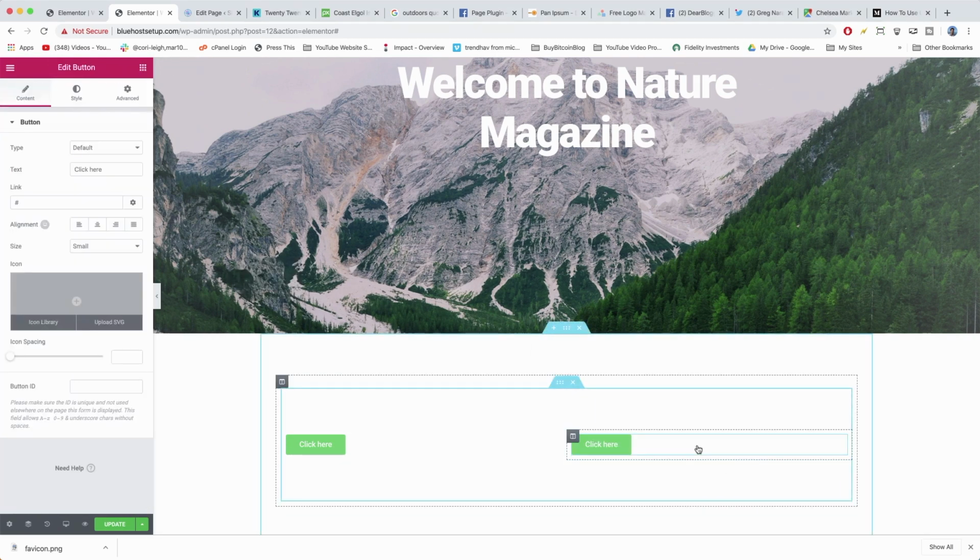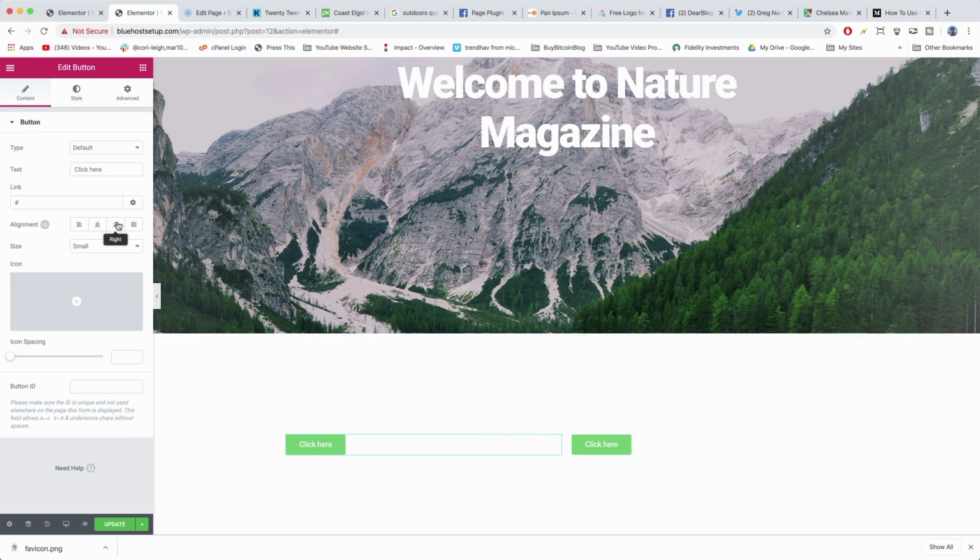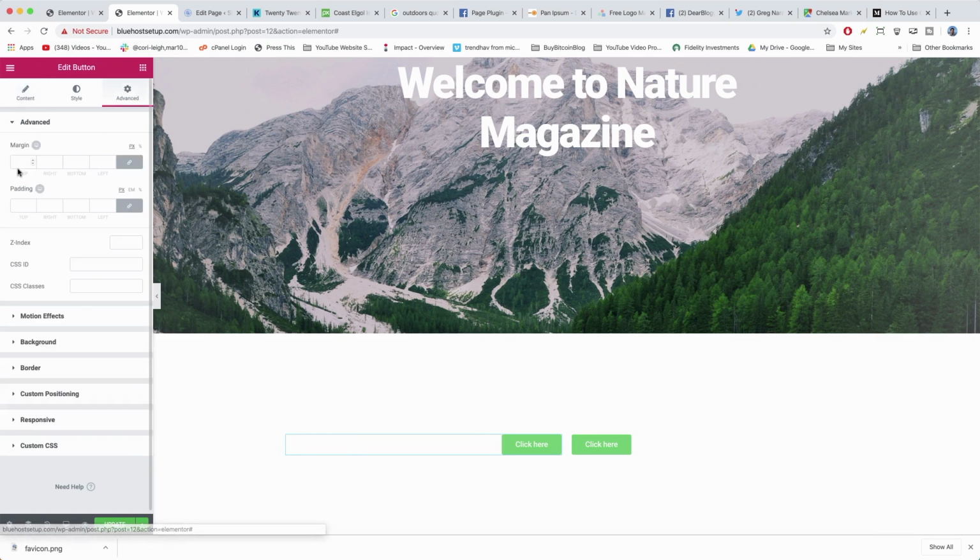Awesome. To make your button centered in the middle, just click on the left button right here and make sure its alignment is to the right. We can get rid of the space around the buttons by, of course, going to advanced and getting rid of the padding all around them and the margin.